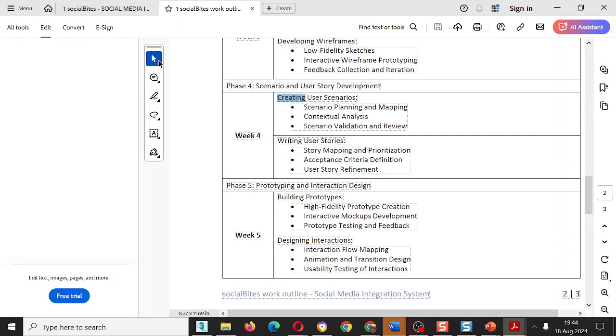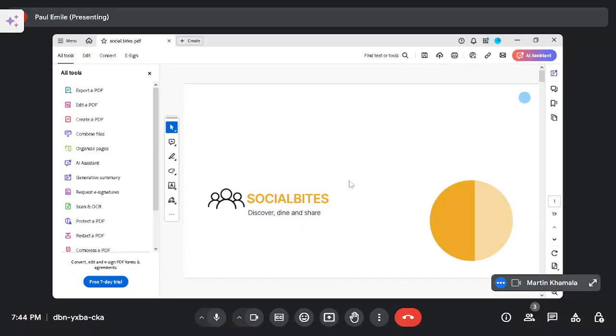So this is my logo. I decided to come up with this icon, which shows the community, and also the word Social Bites. So the icon and the word form the logo. And then my tagline is Discover, Dine, and Share.